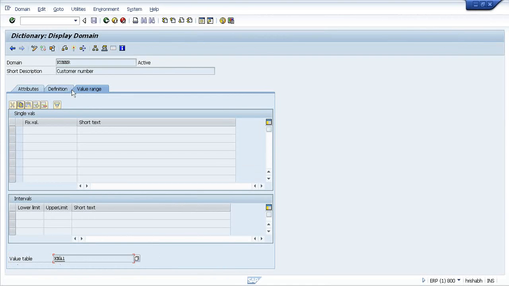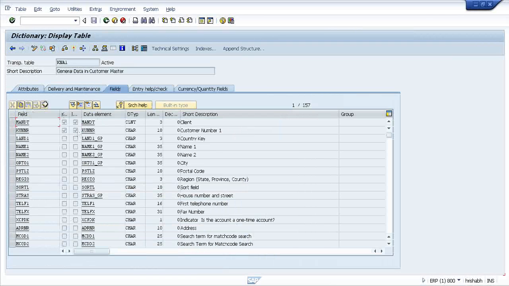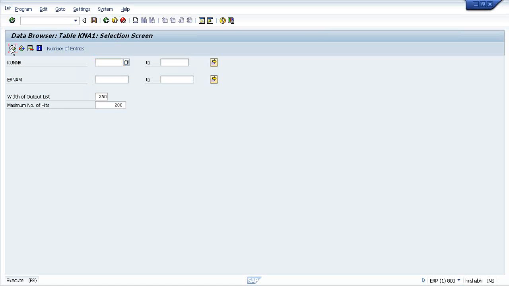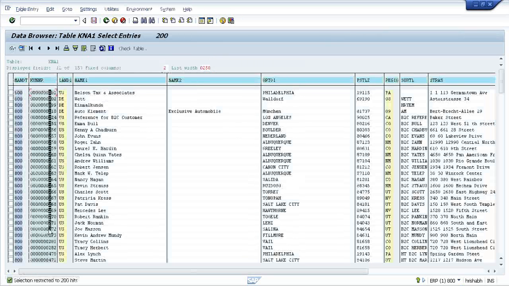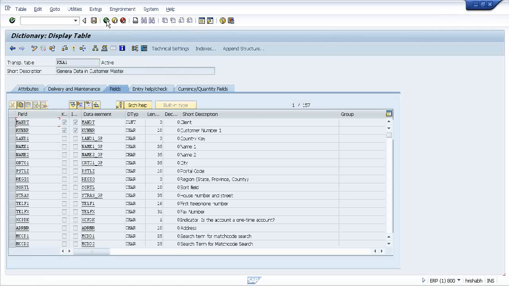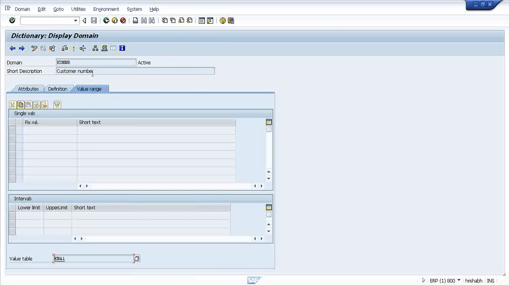Now what is this value table doing? Suppose for this particular KUNNR field, the customer field, if you like the earlier example, if you want to put anything in this field, it will not accept it. How will the process go? It will go and check in the value range table. That will be done at runtime. It will check in the value range table whether any values are available to check with the entry you have given, or else it will go into this table and check whether that entry is already there in this table or not. So if it matches, then only it will accept, otherwise it will not accept. So that's what a value range tab can do.